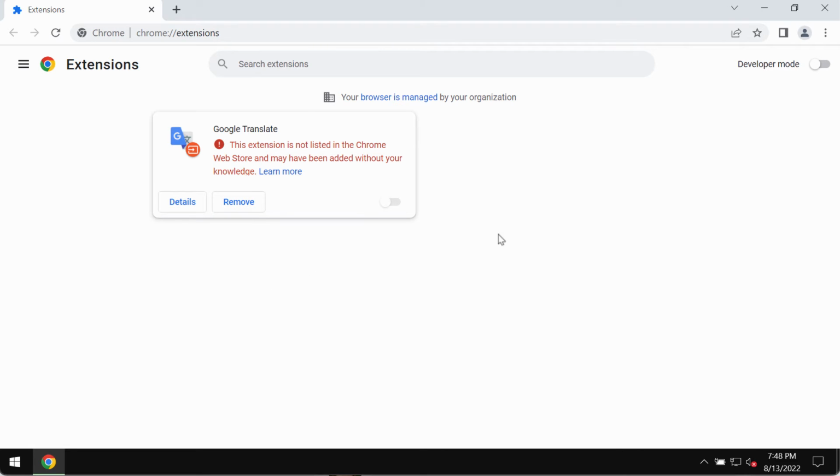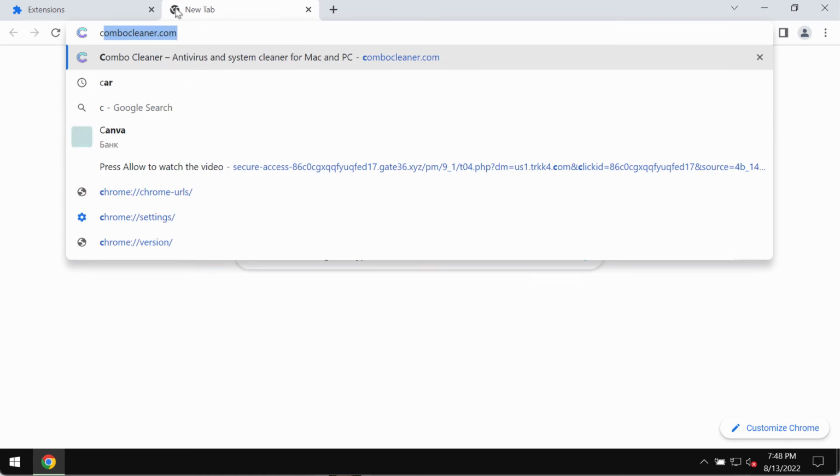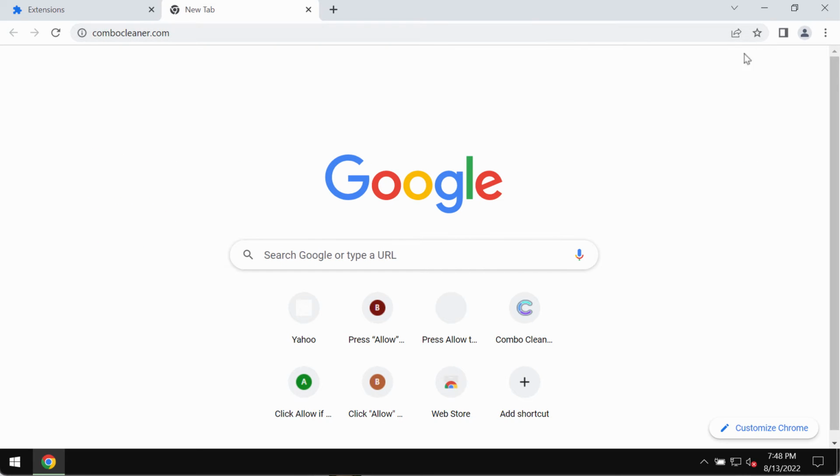Therefore, the only correct conclusion is to remove this extension. So, you may hurry up and click on this Remove button to remove this particular extension. I'll also tell you another great way to clean your computer.